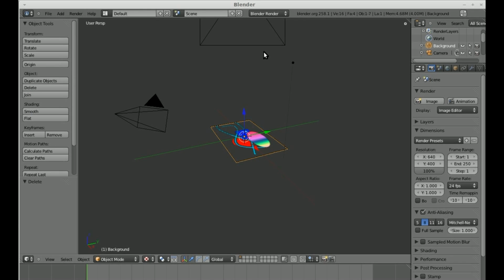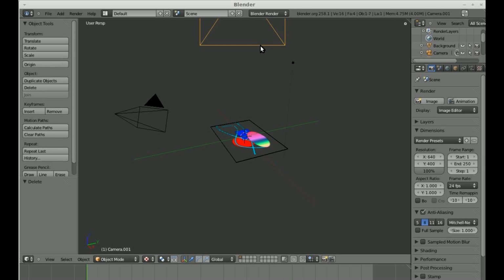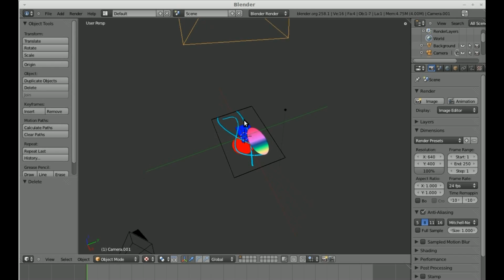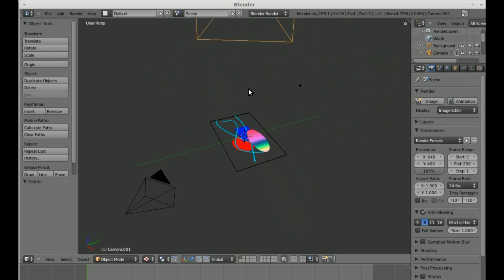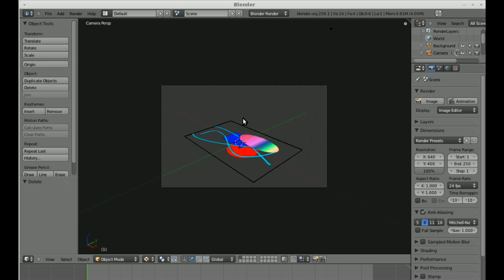Now, when this imports, it does import a new camera. Not really sure why. It doesn't really seem to be pointing at our image. So I'm just going to delete that because I don't care about that, and I'm going to hit 0 on the number pad to go to our default camera.